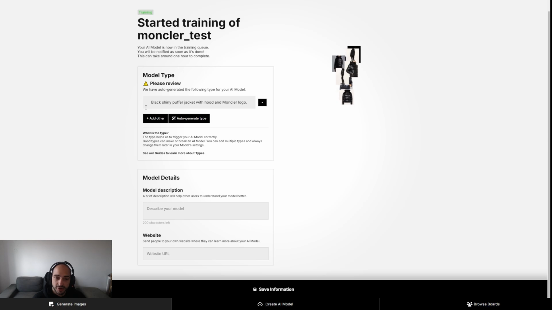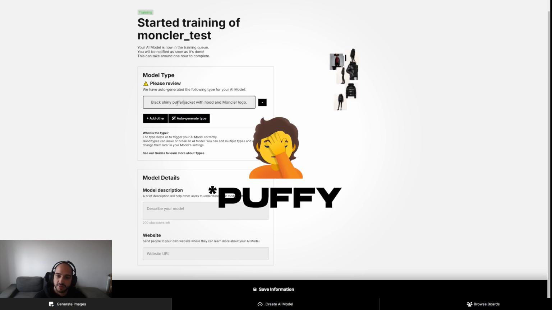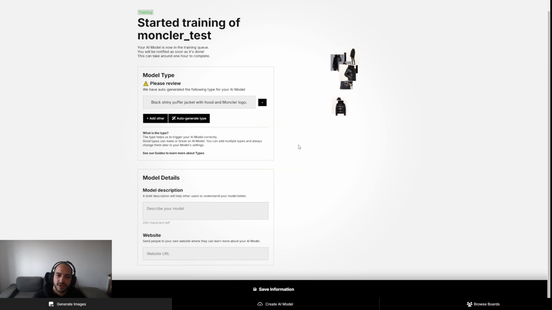So what's really important here is that this is about the black shiny puffer jacket. The jacket is always supposed to be black. It's always supposed to be shiny, puffery. And you can also edit and add other tags later on. So let's just keep it like this.